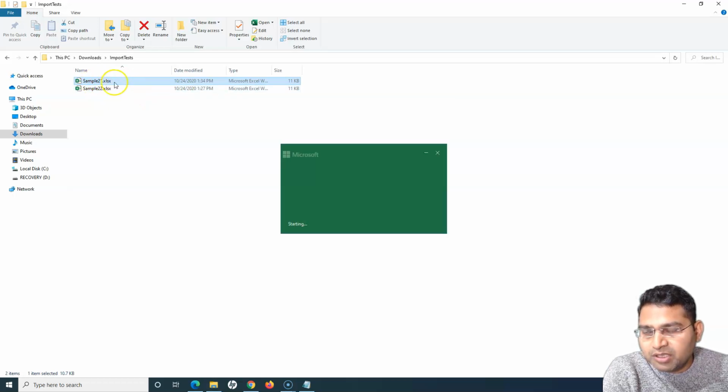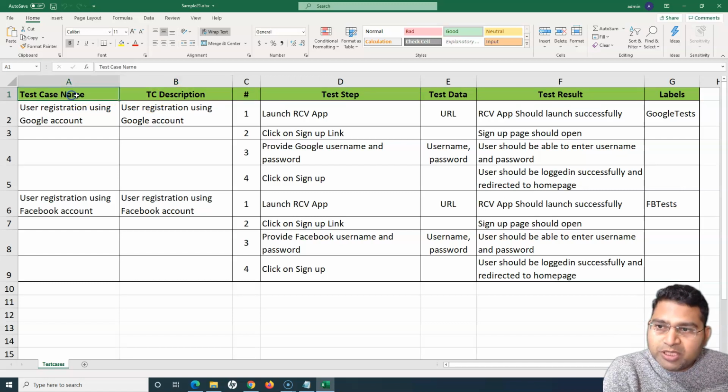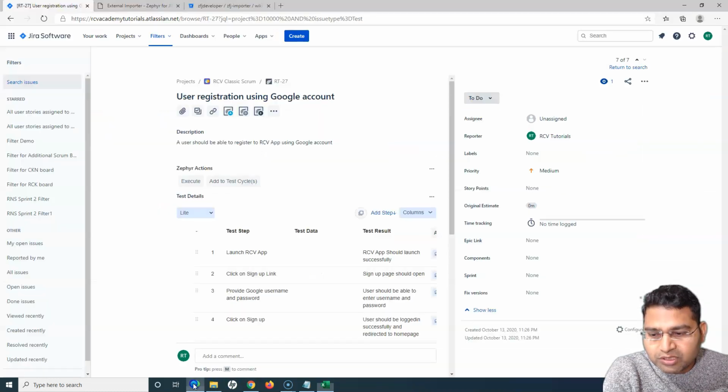Okay, so let me open this sample 2.1 .xlsx. Here you can see that I have created the columns accordingly, right? So the columns are very well defined, and when you are trying to map these columns to the existing fields in your test case, you will be able to identify these columns, right? So for example, test case name, if I go to this particular test case field here, or the issue type, the test case name will be mapped to the user registration or the name of the test case, right? Then I have the description.